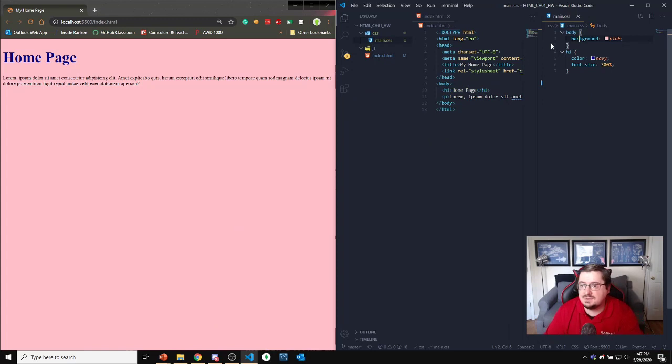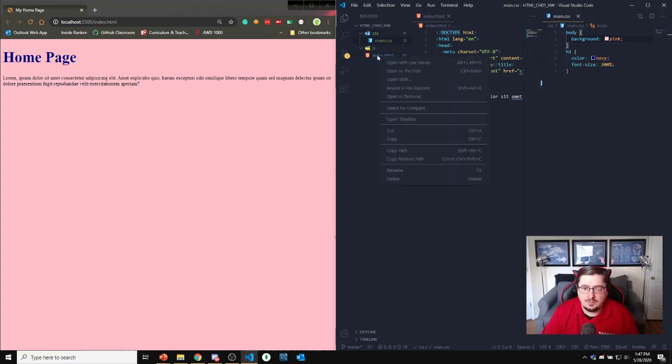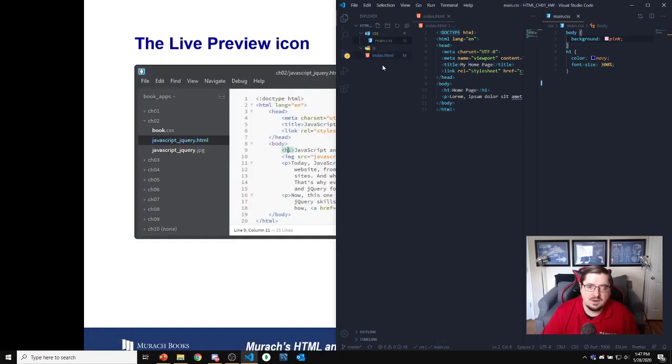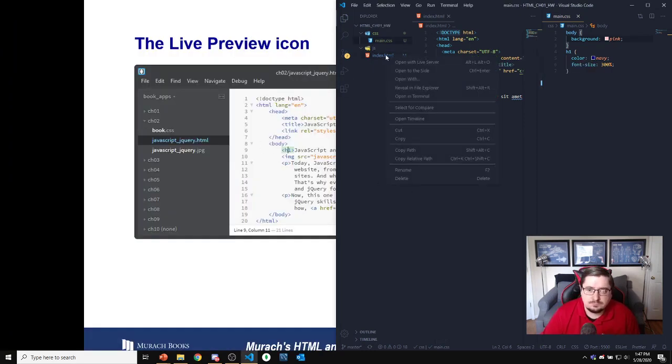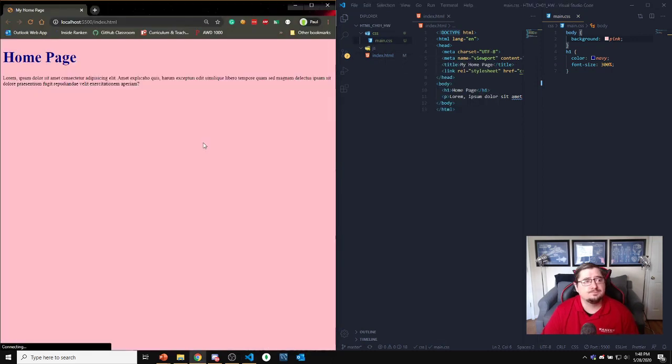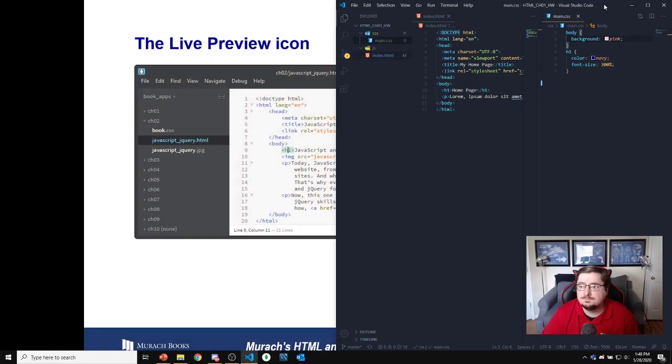So that's basically how you go live. You can also, if I remember right, click this file once you are live and say open with live server, right? So if I, for instance, close this down, I can just right click it again here and say open with live server, and it will open it here.